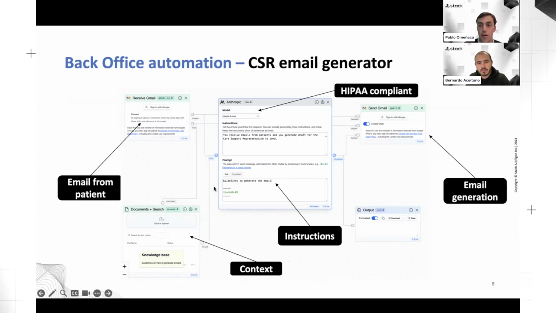In the center you're going to have the large language model. In this case we're using an Anthropic model. Another insight here is you have to be careful in selecting the right large language models for your use cases in healthcare. Specifically, Anthropic is HIPAA compliant, so this is why we're using it, and it's available in Stack AI. And finally, for this large language model, you will need to give some instructions on how it has to generate those emails and any specific detail that needs to be taken into account in order to draft the perfect email to answer the patient.